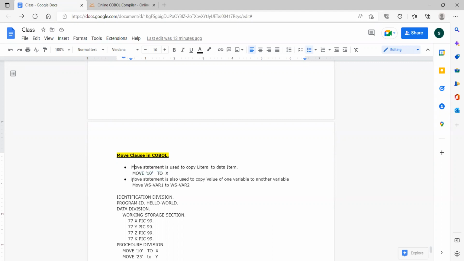There are also other moves. Move is also used to copy the value of a variable to another variable. How does that work? Let's say the value is in WS variable 1, and we are moving this value to WS variable 2. This is a data item and this is also a data item. So from data item to data item we can move, and from a literal to a data item we can also move. That is the basic concept of the move statement. Any questions here?